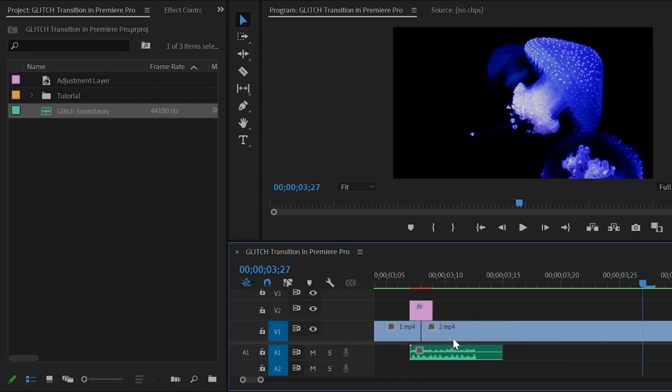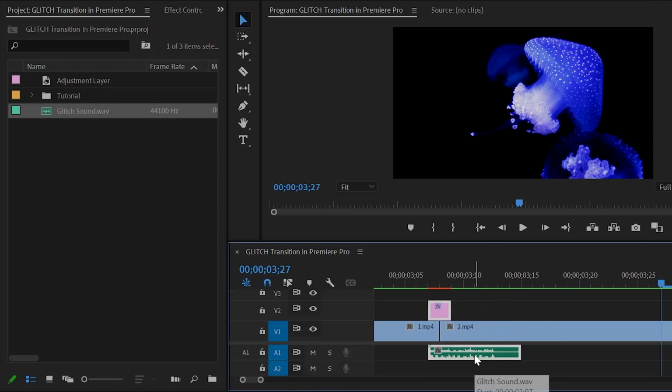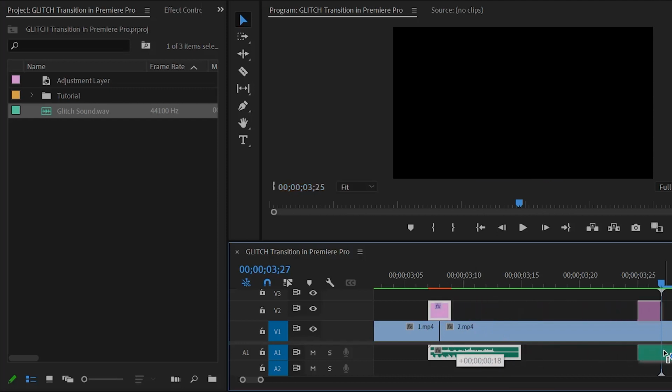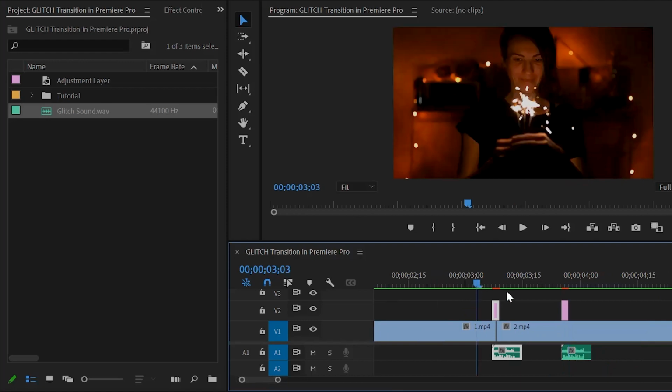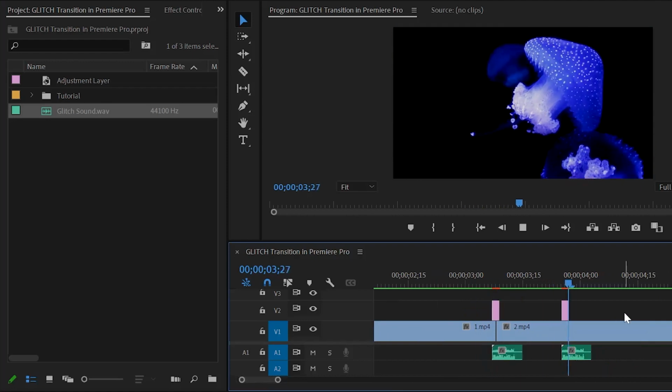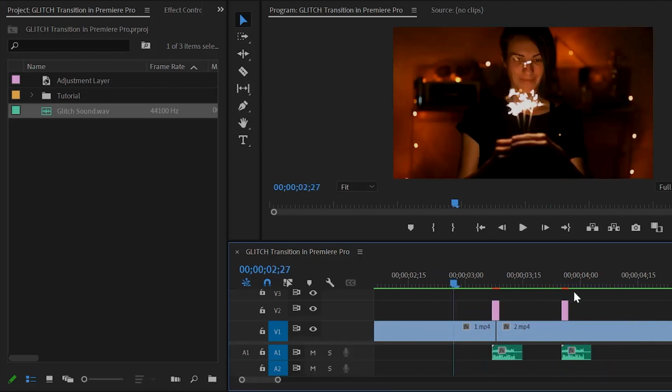Also, you can use this glitch effect as a video effect. Let's copy this transition and place it in this position. Let's preview. Now you can see, this is perfect.